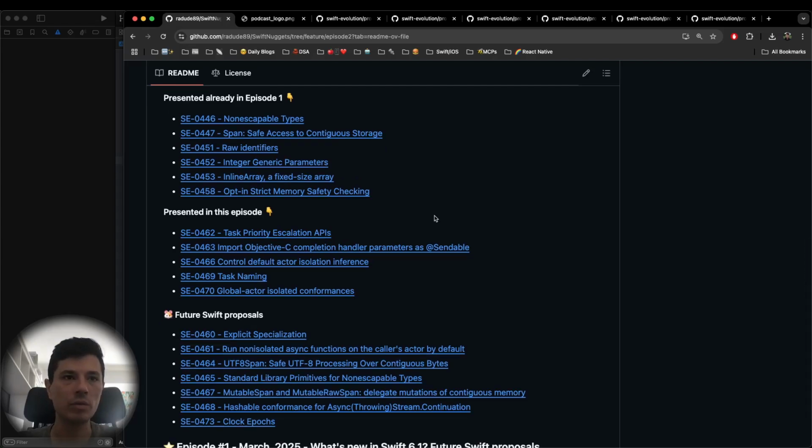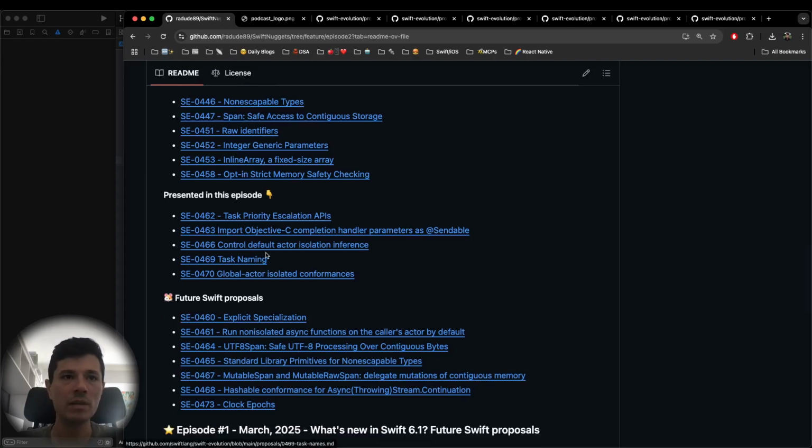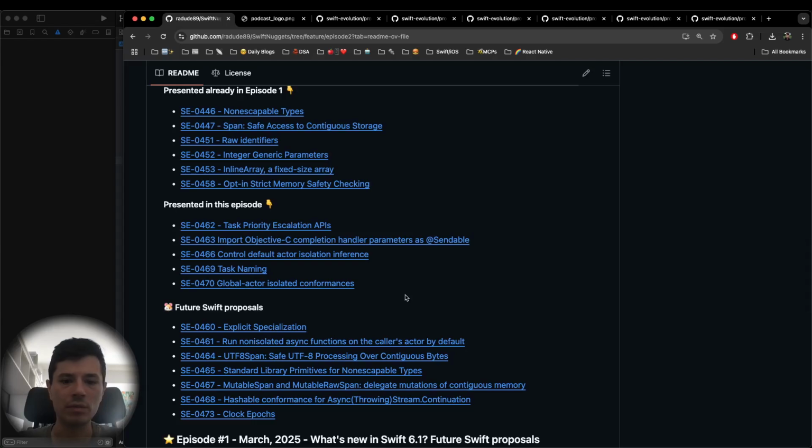There are also a few proposals which we haven't discussed in the previous episode but were added in Swift 6.2. We have here 5 of them: task priority escalation APIs. We'll see together what it is. Of course, the next ones as well: Objective-C completion handler parameter as sendable, naming tasks, control default actor isolation inference, and the global actor isolated conformance. So some multi-thread things and Swift concurrency parts.